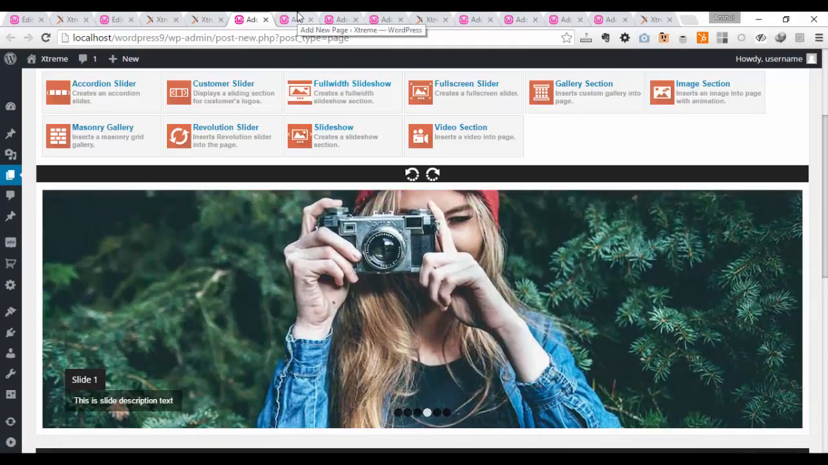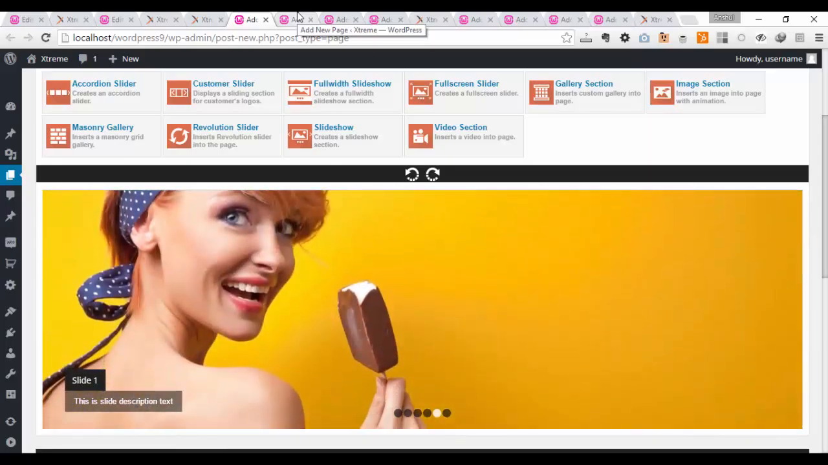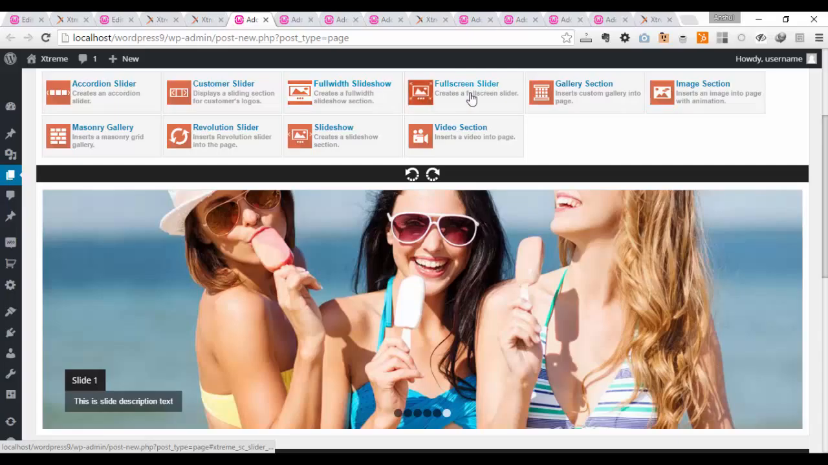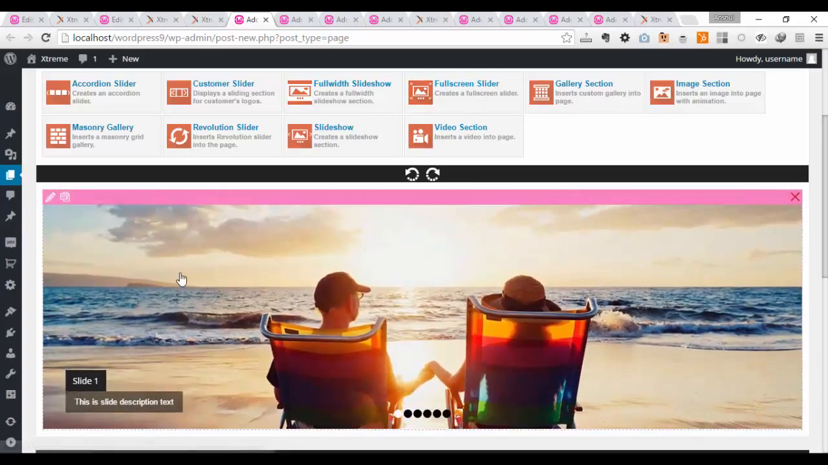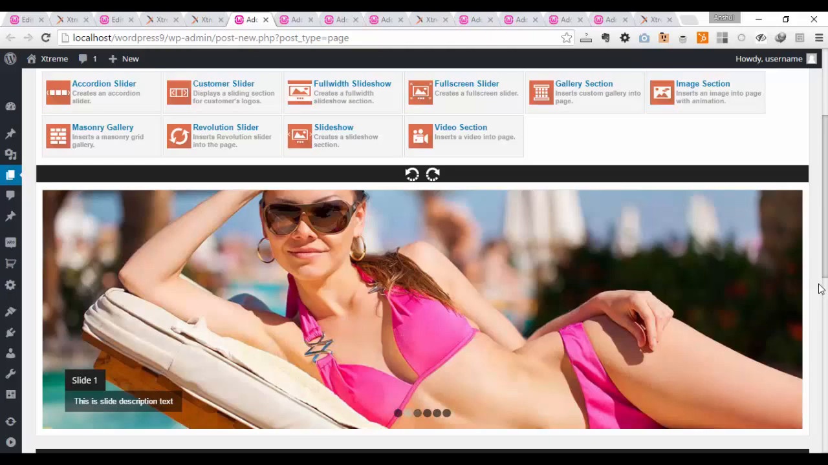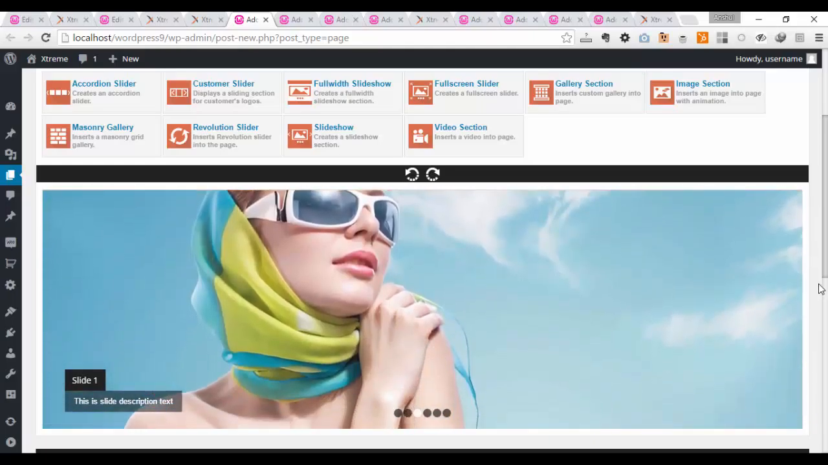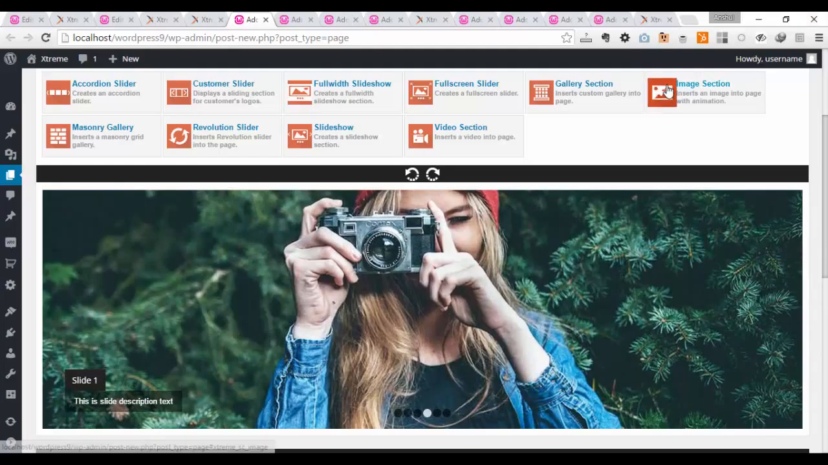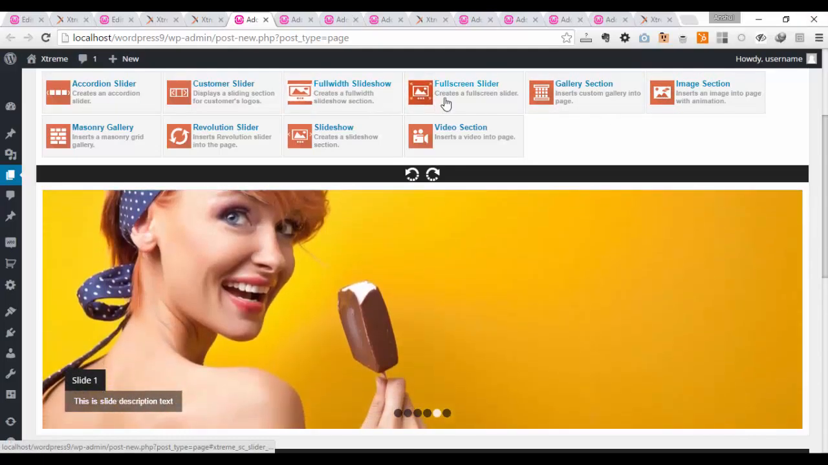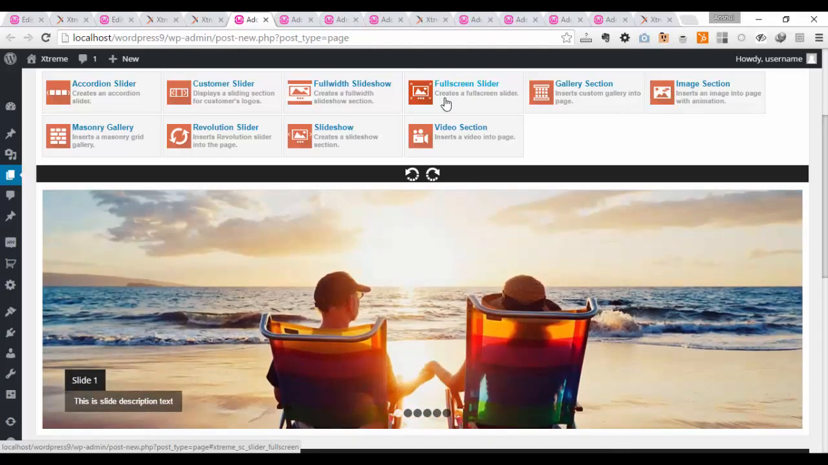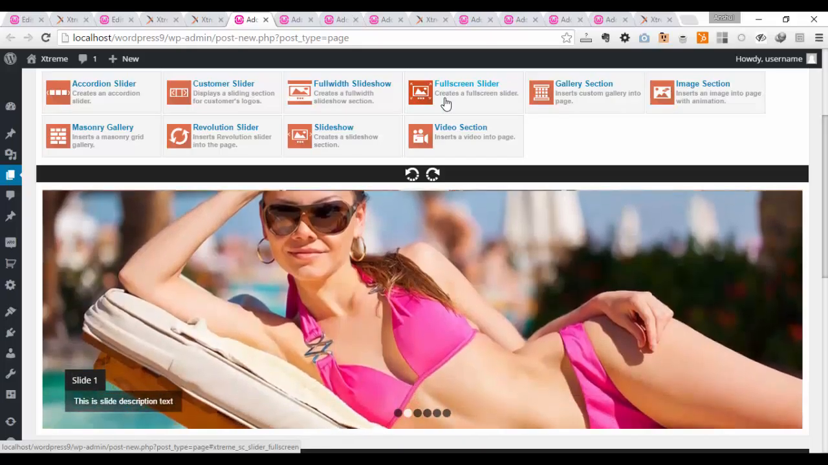Let's move on to the next shortcut, that is the full screen slider. Now it is very important to understand the difference between the full width and the full screen slider. Full width slider will stretch across the width of the page, but the height is not essentially the height of the screen or the browser. But in the case of the full screen slider, the slider will adjust the image so that it necessarily occupies the complete screen.